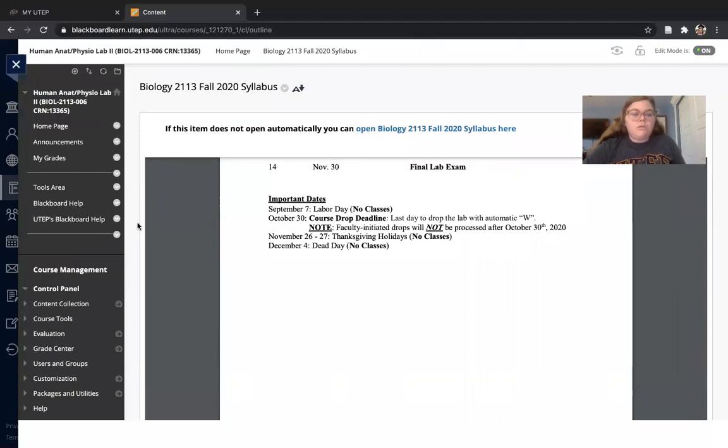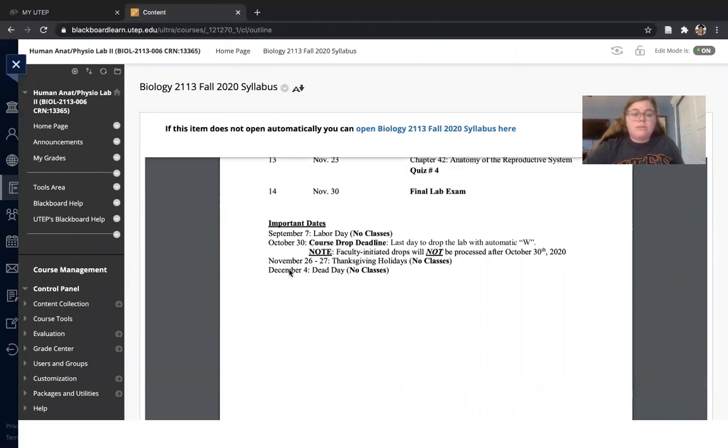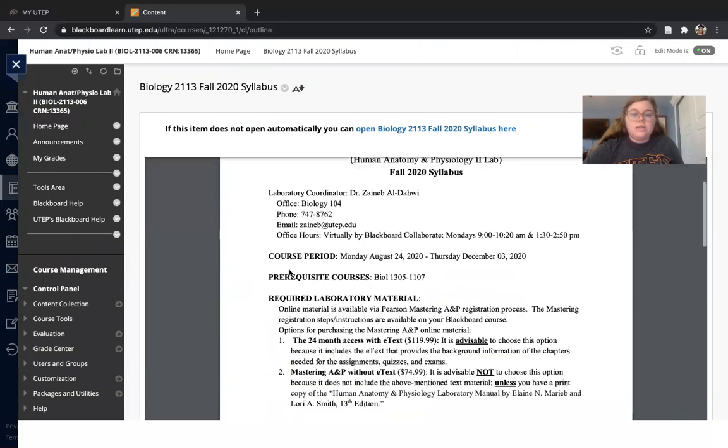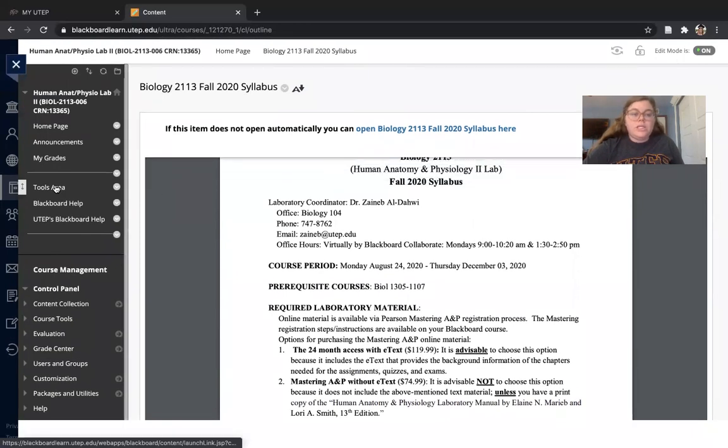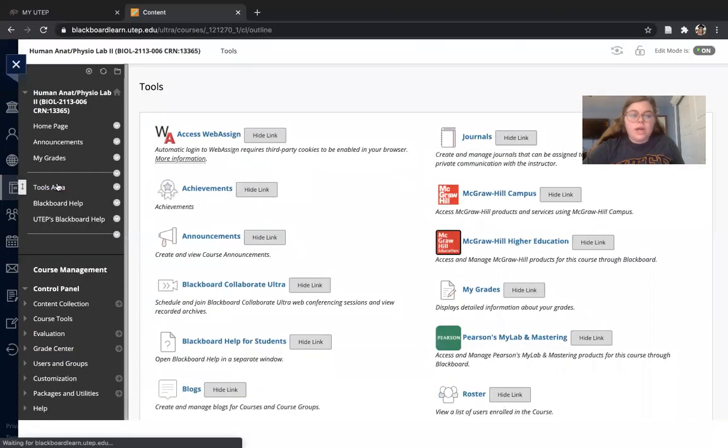So what I wanted to go over next is just how to register for the Pearson account. You should be registered by now. You have an assignment due at midnight. But if you're like that 1 or 2 students that still hasn't figured it out, I'll show you again. You'll be clicking this tools area, and that'll lead you to a whole bunch of links.